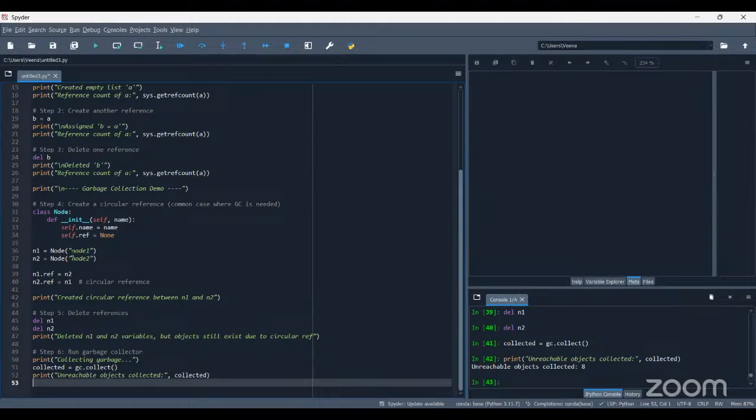To summarize, Python manages memory automatically using reference counting and garbage collection. Most of the time we don't need to worry about it, but knowing how it works helps us understand what is happening under the hood. These are the two concepts, that is memory management and garbage collection.